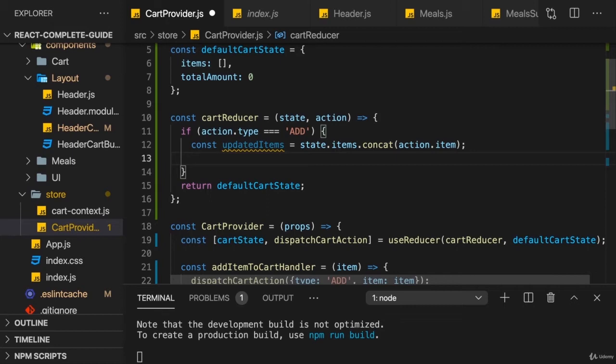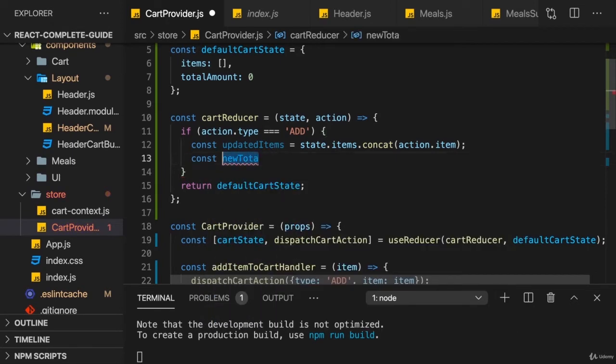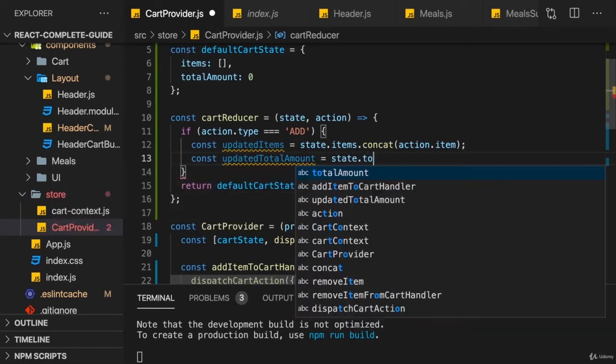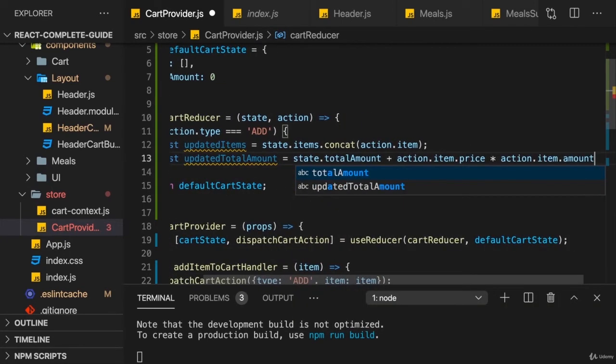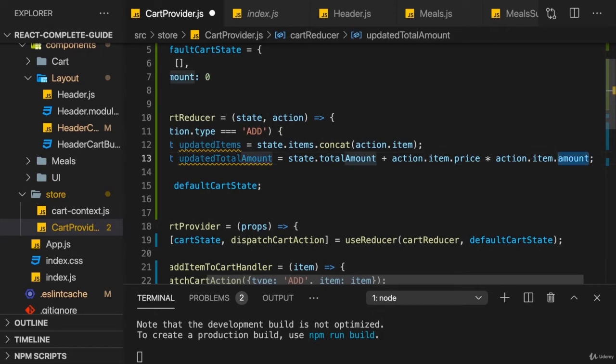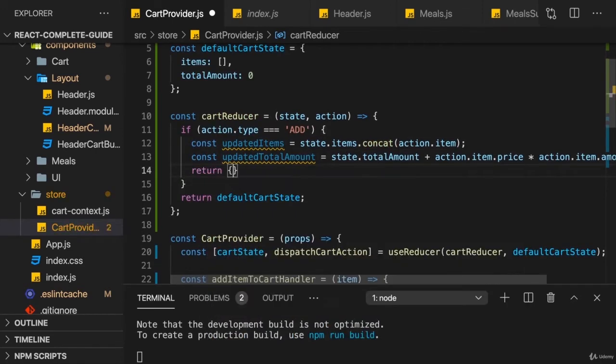I also want to get my new total amount, or my updated total amount. And that should simply be the old total amount on the old state snapshot, plus action.item.price times action.item.amount. So I expect to have an amount field on that item which we're getting, and a price field. And of course, if we multiply these two, we know by how much our total amount needs to change. And with that, we can return our new state.